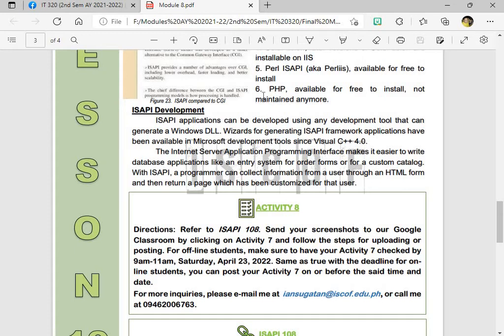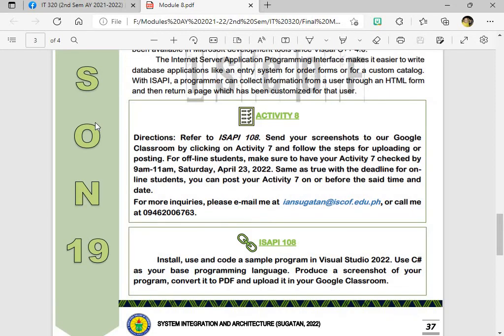Now for your activity number 8, you're going to refer to ISAPI 108. For ISAPI 108, you're going to install, use, and code a sample program in Visual Studio 2022. We're going to use C# as your base programming language. You're going to produce a screenshot of your program, convert it to PDF, and upload it in your Google Classroom. I think this is convenient for you guys because you already have some sample programs installed in your Visual Studio 2022 from last semester.